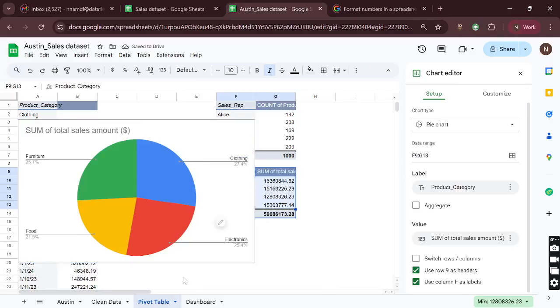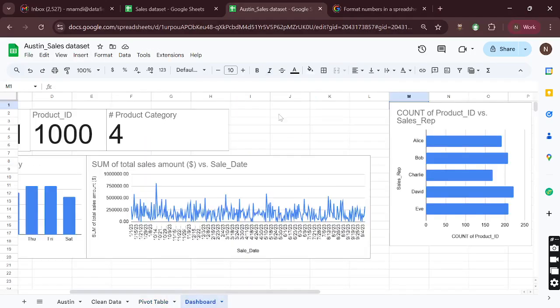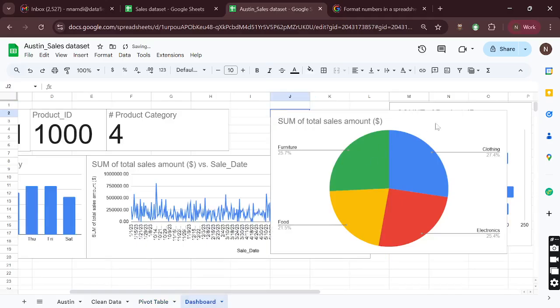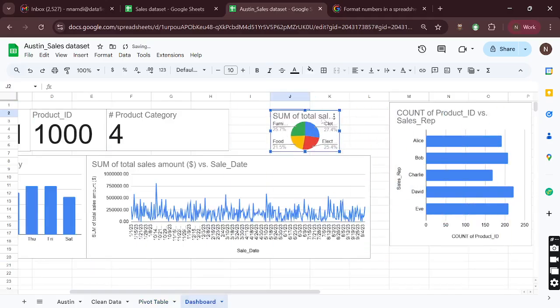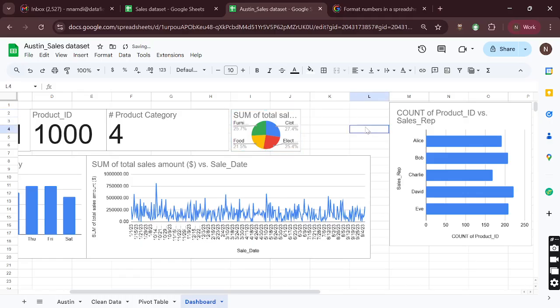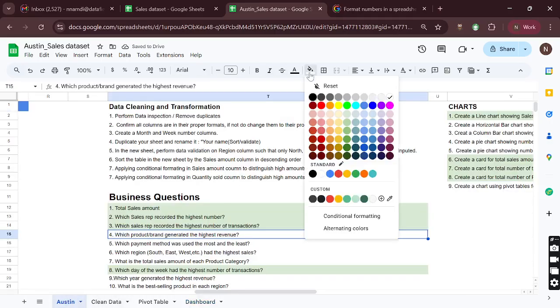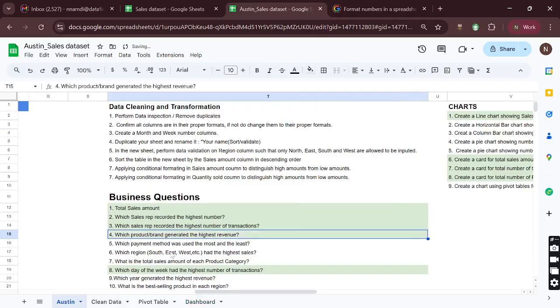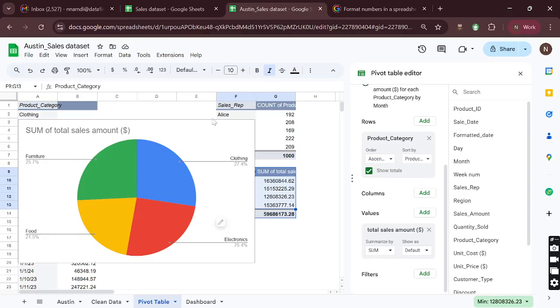I'm going to copy this into my dashboard page. Let's paste it here for now. We will come back to this and format it later. Okay, back to the question. So this question has been answered, and the next one says, which payment method was used the most and the least? Okay, payment method also can be done on a pie chart because there are just about 3 payment methods.